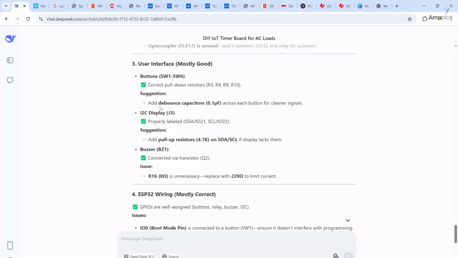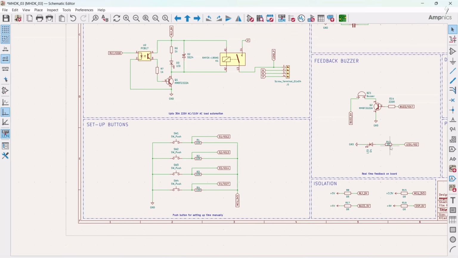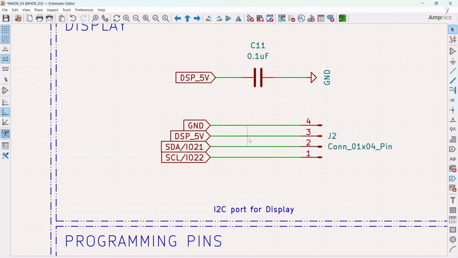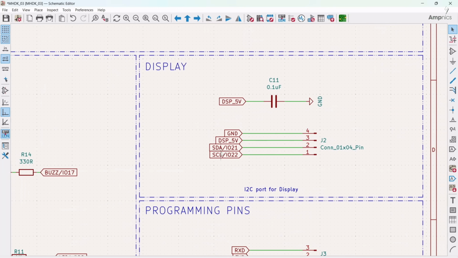Then it is suggesting us to use a debounce capacitor along with the switches for cleaner signals. Yeah, it is a good suggestion. Then for the I2C display, properly labeled, okay, suggestion: add a 4.7K pull-up resistor. Yes, it's a great suggestion. But why didn't I use it in our schematic? Because we are going to use the module. In the module, there's no requirement of a pull-up resistor. For that reason, I didn't use it.